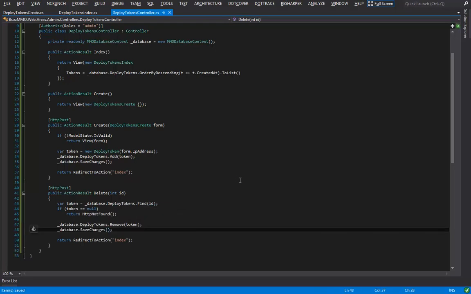And this is it. I mean, for such a simple model, all we have to do is make a means of listing our deploy tokens, creating them, and deleting them. We're not going to be worrying about editing or anything else. So as a result, our controller clocks in at a nice 53 lines of code, and this will pretty much wrap up our controller in its entirety.